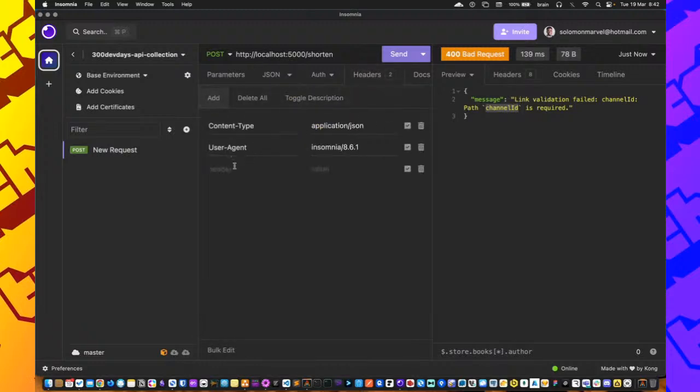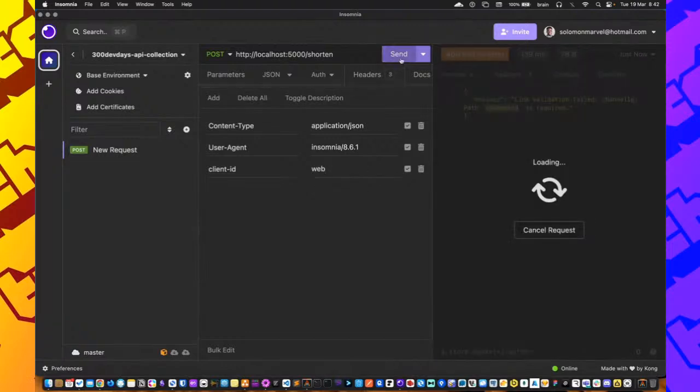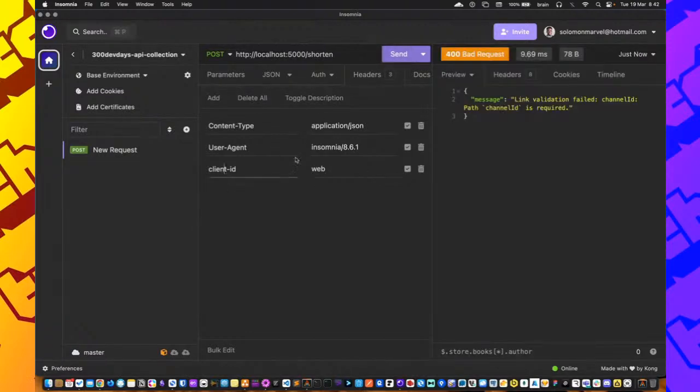So in our header, we said that we want to be able to get a client ID so that we can track where this is coming from. This is coming from the web, just in this example. So let's go ahead and make sure that we're passing the right thing. Okay, client ID. Now I am not very sure what that should look like. Let's see. The channel ID is required.